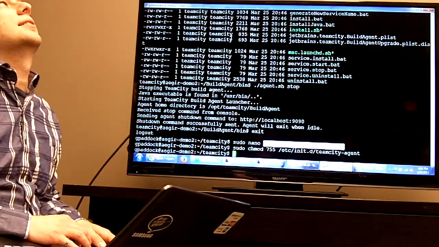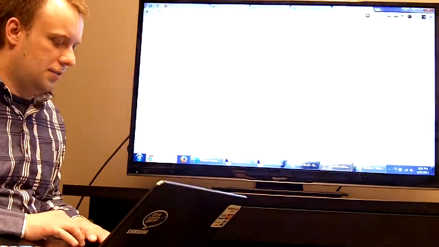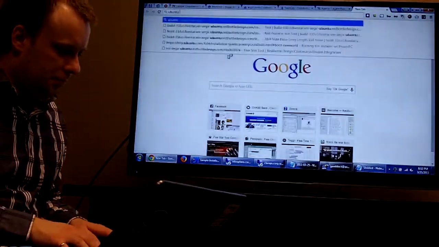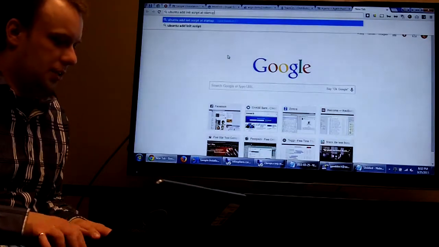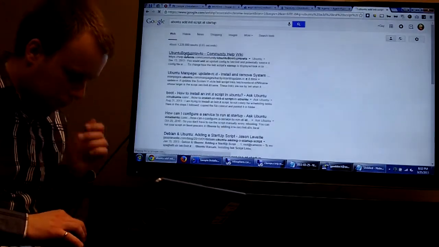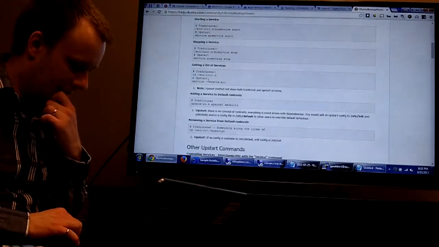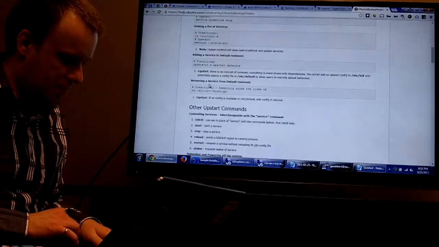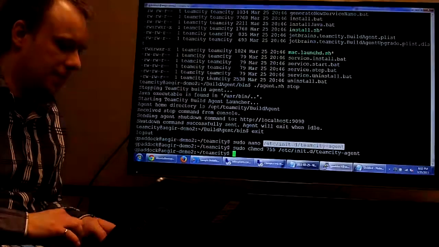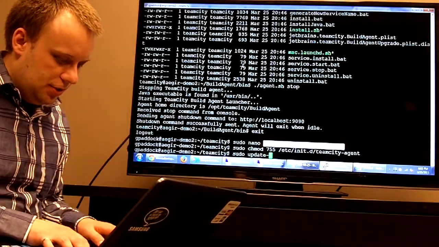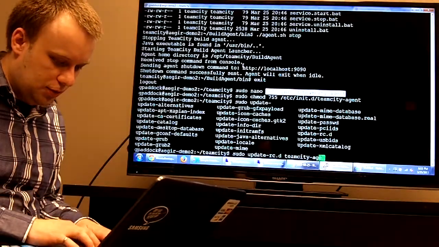And on Ubuntu, I'm trying to remember the best way to add this to startup. It's one thing I should have grabbed in my notes before. Add init script to run level. It's one thing I do have to quickly Google. Should be like an upstart command I can add. Yeah, it should be update-rc.d, I believe. update-rc.d, and we'll call it teamcity-agent defaults.